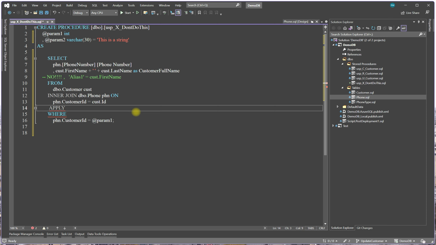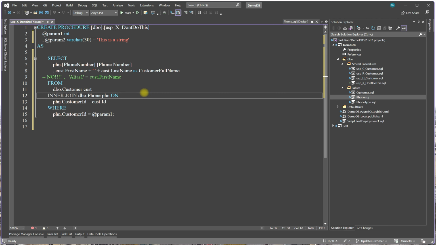Okay? So just don't do these things that make your code hard to read with single characters as aliases, and this is just factually incorrect. You're saying that this value is a string, and it's not. This is an assignment, right? If this was a variable, you'd be assigning it the string alias1. So don't do that. Don't do that.